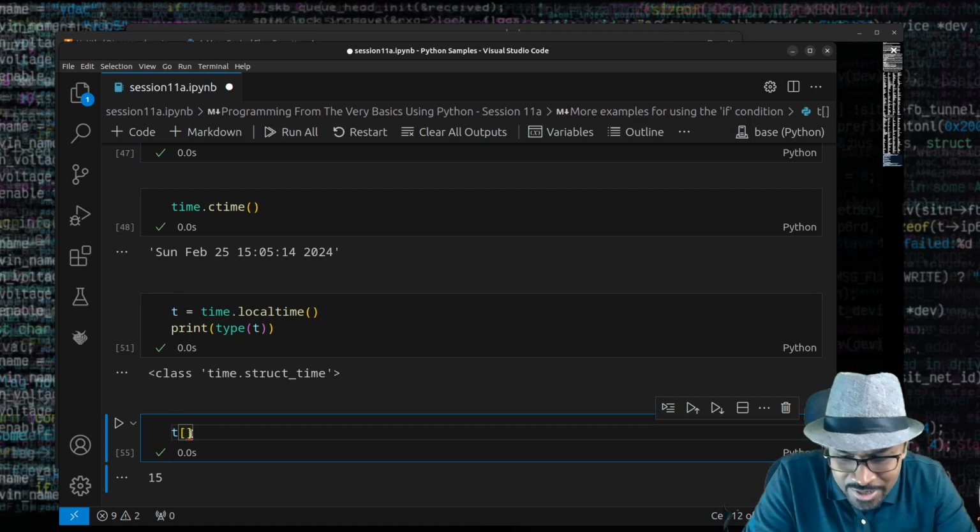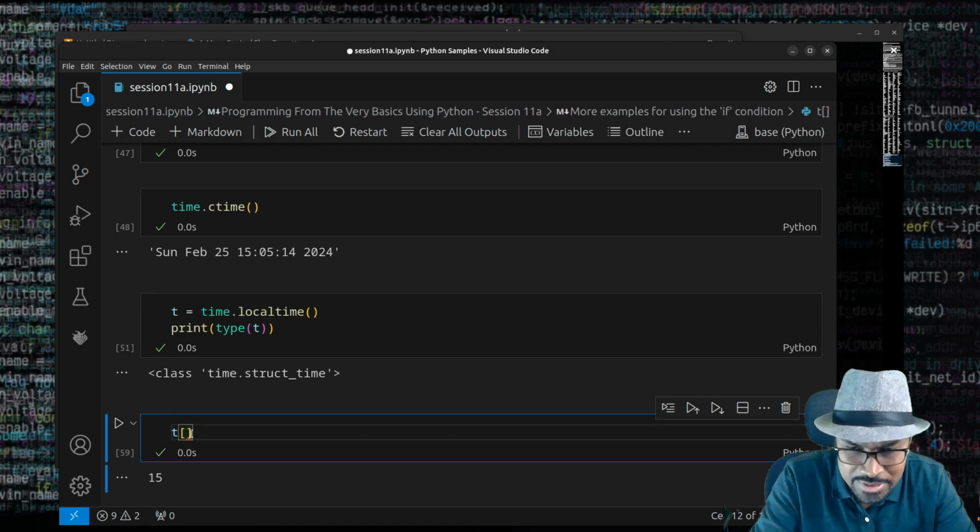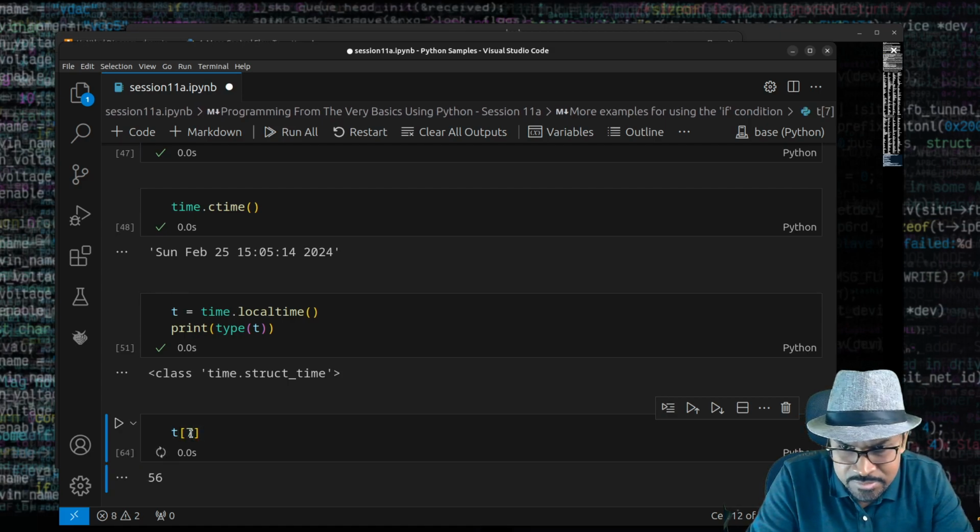So we can try t of 4. I think it's the 7th minute of this hour. And t of 5 is the seconds. And you keep running the seconds. Is it seconds? No, it's not t of 4, 5. Oh, I think that's wrong. 6 is minutes, and 7 is seconds. Oh, seconds. Hang on a minute. I think I missed it somewhere.